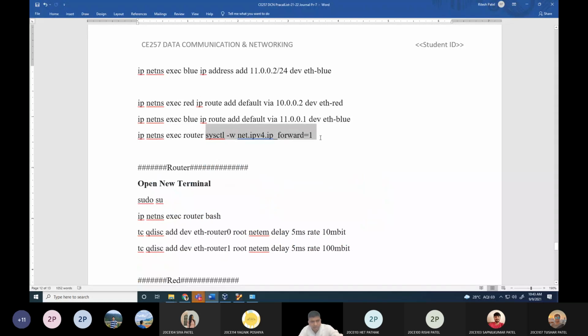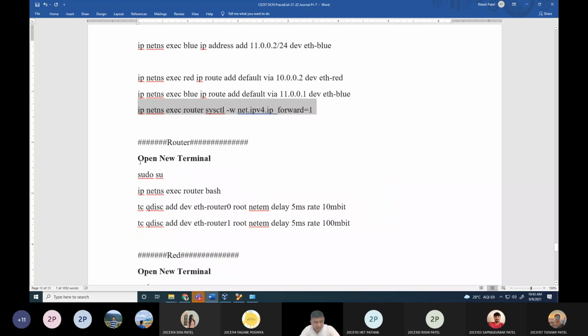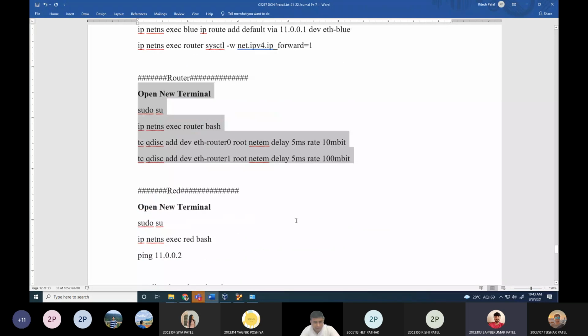sysctl -w net.ipv4.ip_forward=1. This will enable the forwarding from left side network to right side network and back. So by default the kernel parameter is 0. We have to specifically turn it on so it becomes 1. Okay. Then on the router you can specify delay over here.